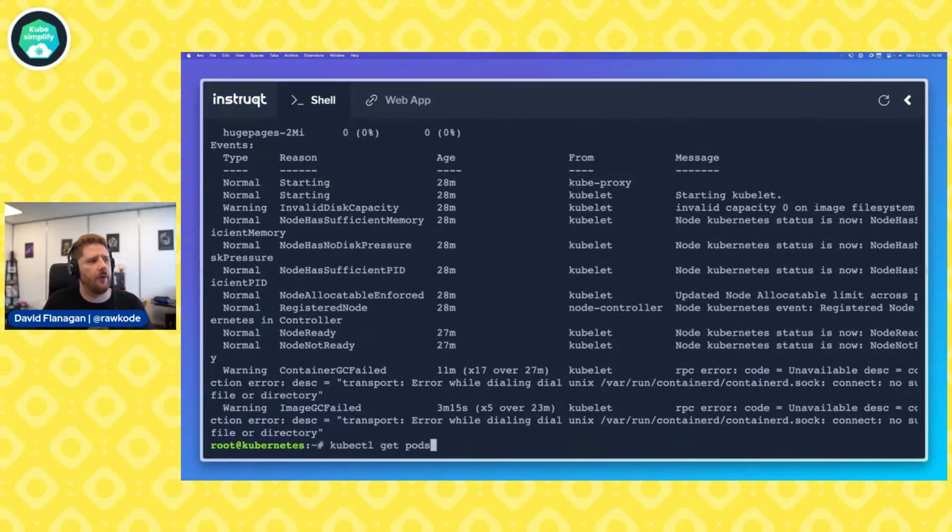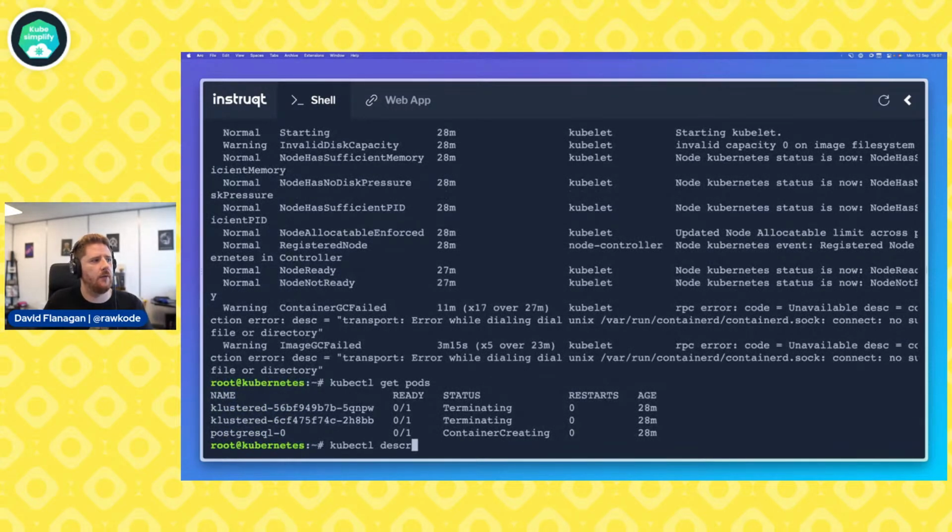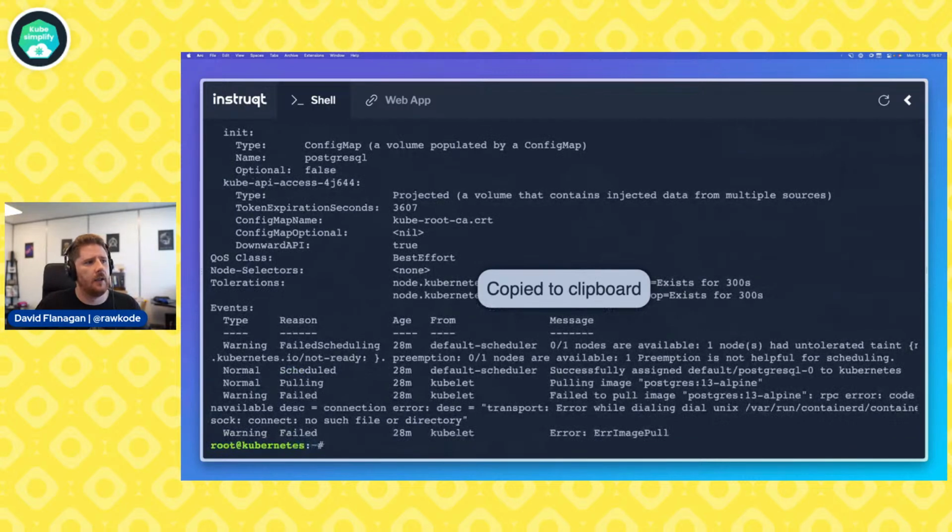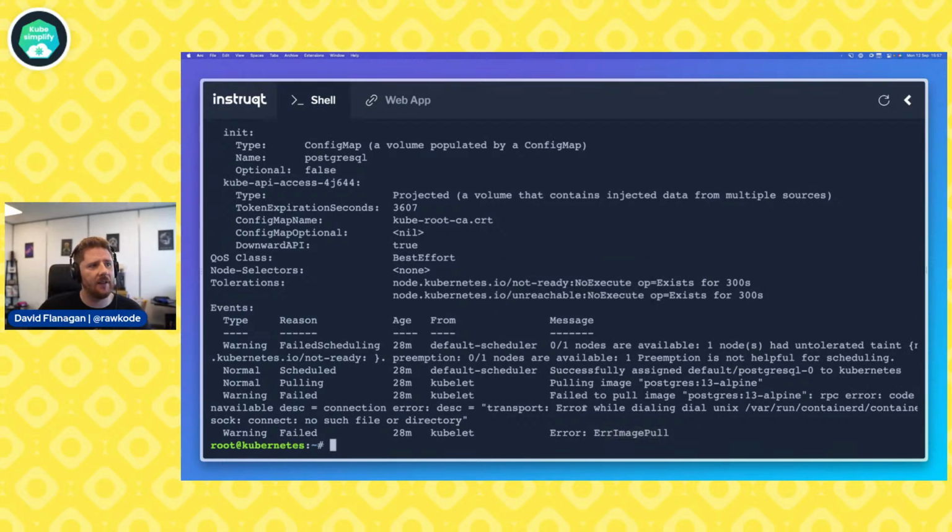All right, let's describe one more thing. Let's describe pod Postgres. Okay. Now here we do have an error image pull status. However, it's because containerd, again, we're not able to communicate with containerd. And what's responsible for pulling in images to our machines? Well, it's the container runtime interface. So containerd is responsible for going to the registry, getting the images, and keeping them or pulling them locally.